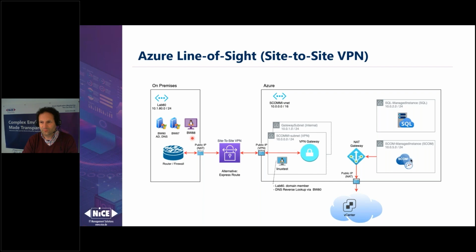We decided not to go the ExpressRoute way, but a simple site-to-site VPN. For that, we deployed a VPN gateway in Azure in a separate subnet in the SCOM MI VNet, which we created. And on the other side, in our on-prem environment, we installed a router firewall, pfSense here, and configured the site-to-site VPN to the Azure VPN gateway.